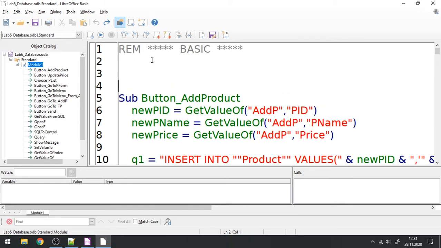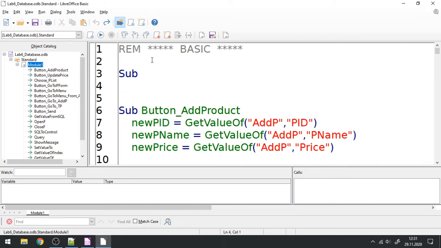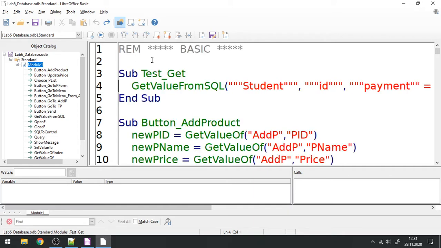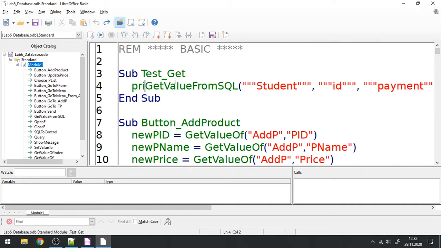So let me create a new subroutine here. So remember, we give a name to this subroutine. Let's call it test get something like this for now. And this was my function. So this is going to return the value. And let's also print this value to show it to the user.